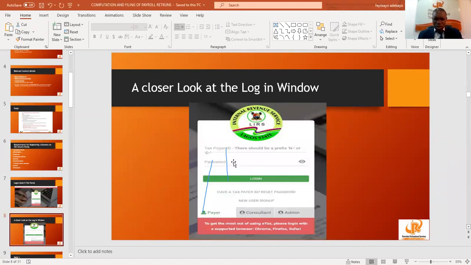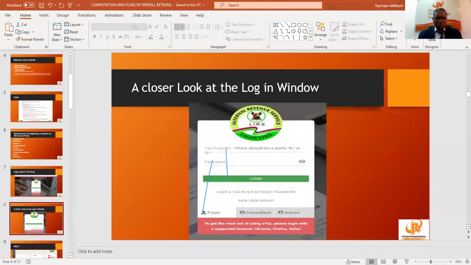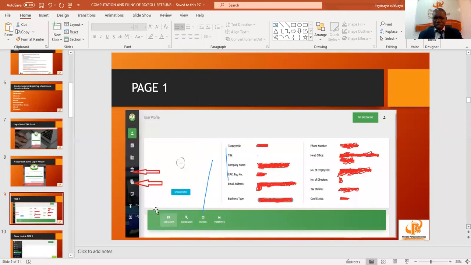You log in with your username and password. Then, as soon as you do that, it will take you to the next window. Please, for confidentiality's sake, I had to blot out some of this information because it is from live data. So this is how the window will look if you open it up.